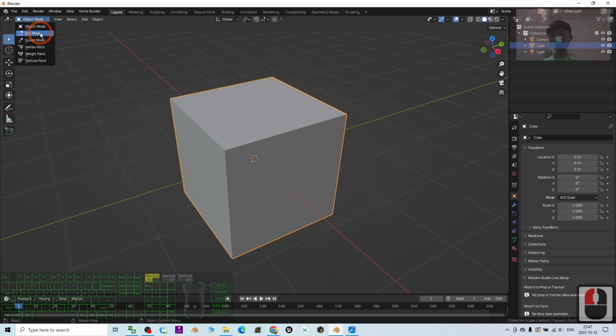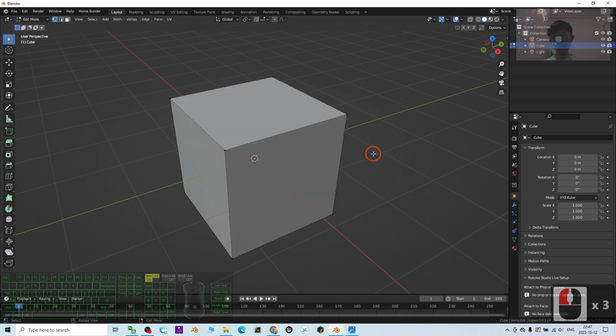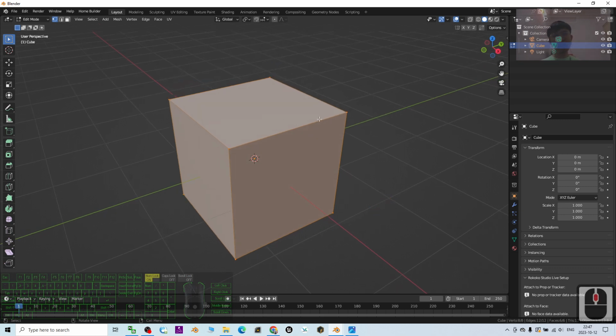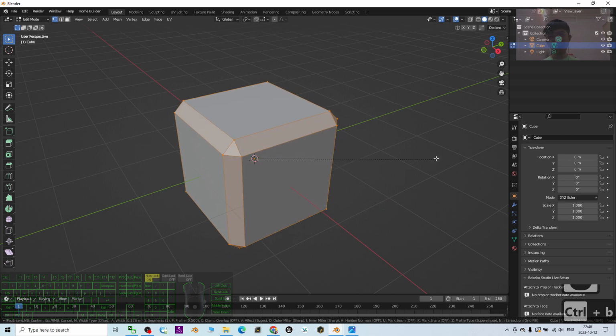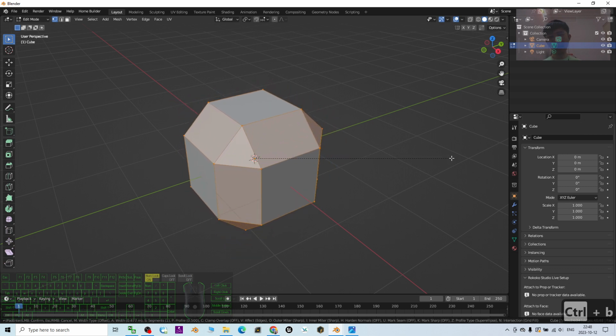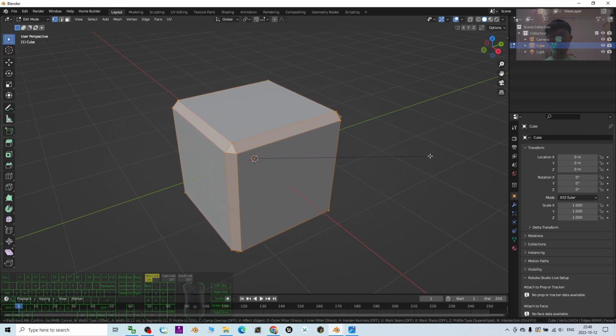to the edit mode. Now you can see this is in vertex select mode. If I press A, it is going to select all of the vertices. At this moment, to create the bevel, what we are going to do is just press Ctrl B on your keyboard. Then if you drag it, now you can see it already created the bevel.